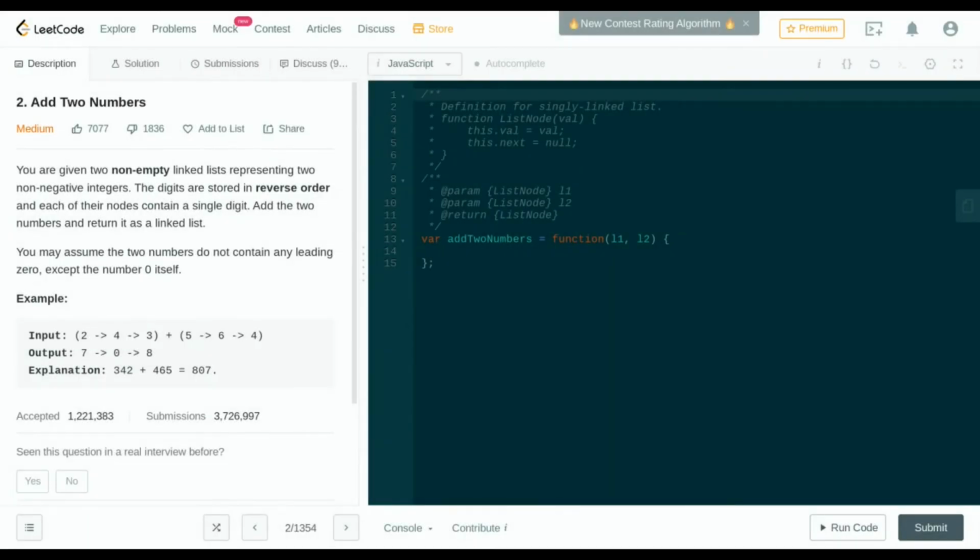Hello everyone, today we're going to be solving the second Leetcode problem. We will be doing it in JavaScript, and I'm going to solve it in real time, speaking my thoughts, sort of like an interview question. Okay, so the prompt for the question, the title is add two numbers.